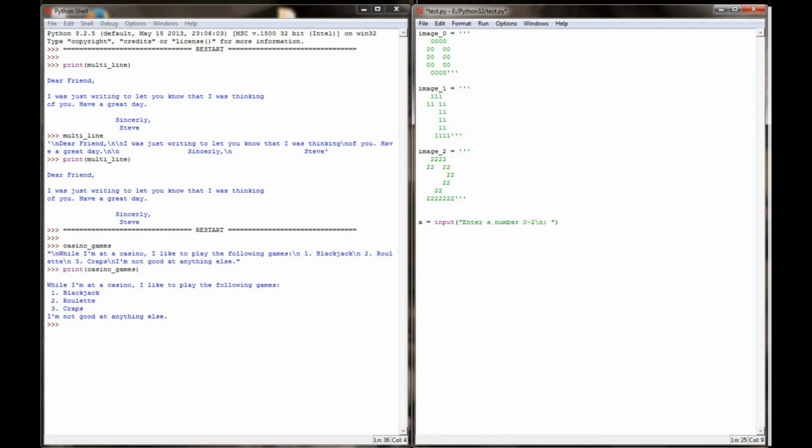And then, of course, I want to turn that into an integer, just like we did in the guess the number game. And I'm going to say if x equals 0, I'm going to print image 0. Elif x equals 1, I'm going to print image 1, and elif x equals 2, I'm going to print image 2. Otherwise, I'm going to print a message, invalid selection, because that means I didn't pick 0, 1, or 2.